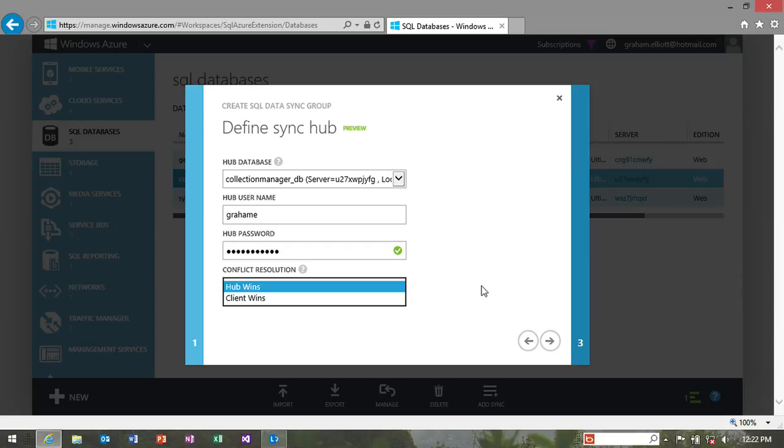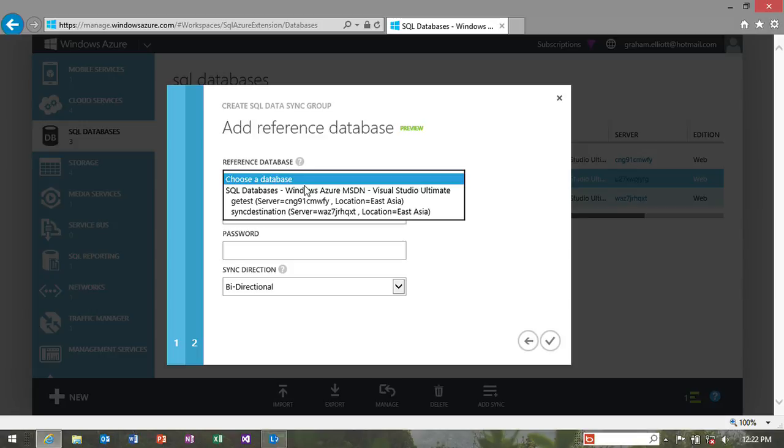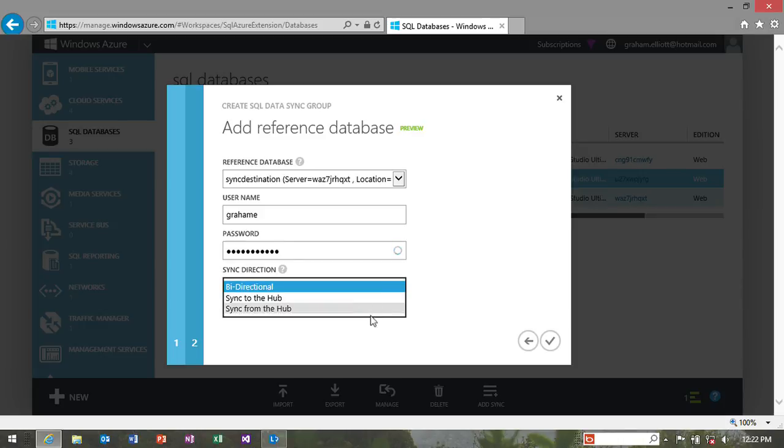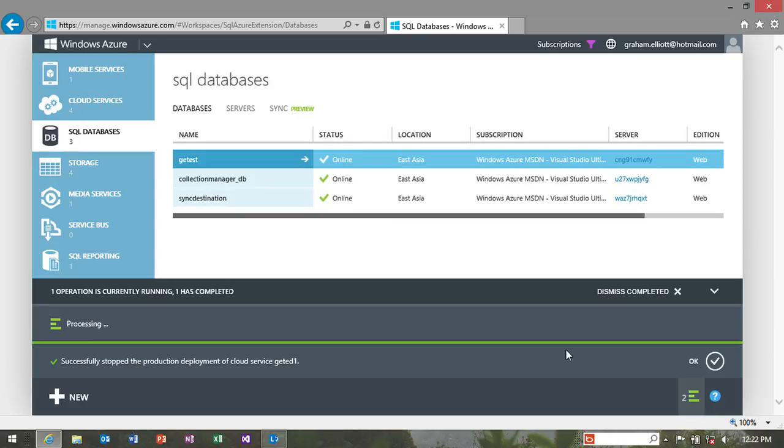This is actually built on top of the .NET Sync framework. Essentially you can think of it as a scheduling and security engine on top of the .NET Sync framework. So I'm just going to say the hub always wins. I'm going to choose what my reference database is, which used to be called member database. Do the same sort of stuff. And I'm going to say I actually want to sync from the hub, because all I'm doing in this scenario is drawing down from the hub so I can create a local copy.